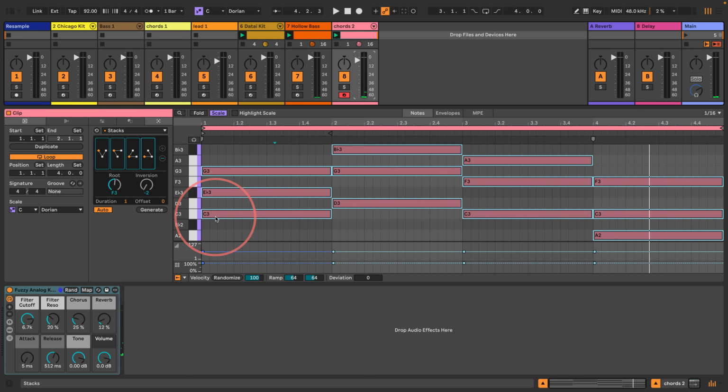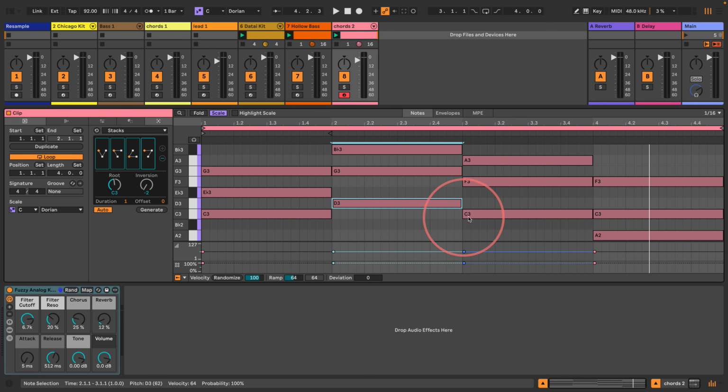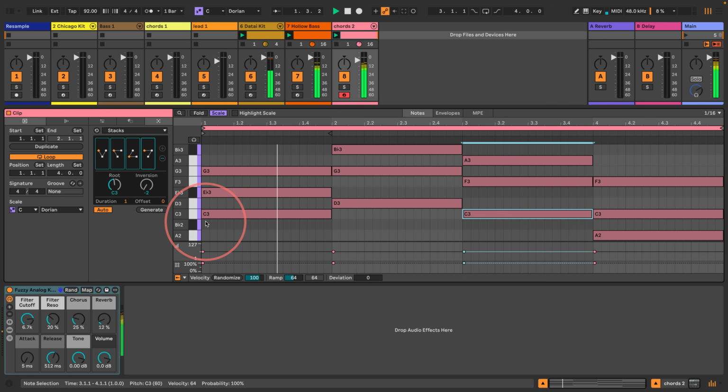Brilliant. Perhaps an octave too low. Well, there it says it's C3. It doesn't sound like it. All right.